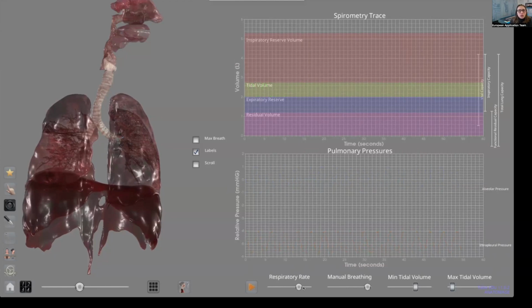So we can increase the respiratory rate, or we can also simulate a single breath cycle with the manual breathing, which can be observed in the 3D model. We can see how, for example, the lungs expand during inspiration and then contract during expiration, and also the relative movement of the diaphragm. We can then set different values for the tidal volume, and if the labels are active, we can also see the graph change accordingly to simulate different situations.